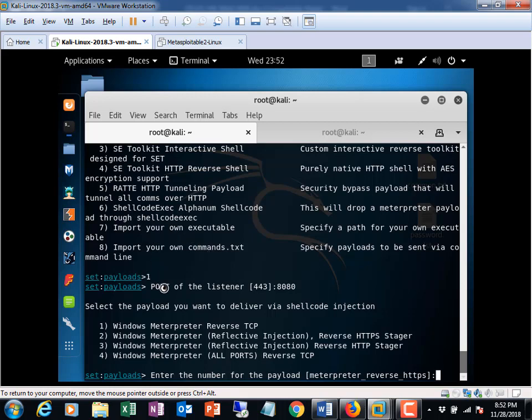Okay, select the payload you want to deliver via shellcode injection. So what I want to do here is it has Meterpreter reverse HTTPS as its default. Windows Meterpreter all ports reverse TCP. Well, trial and error. Let's go ahead and just use the number 1.